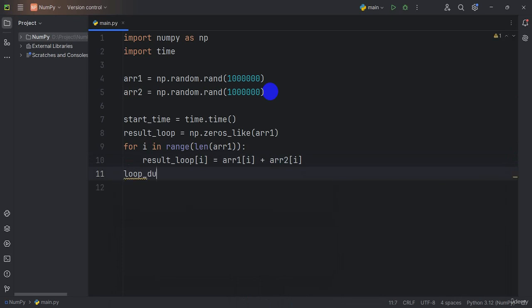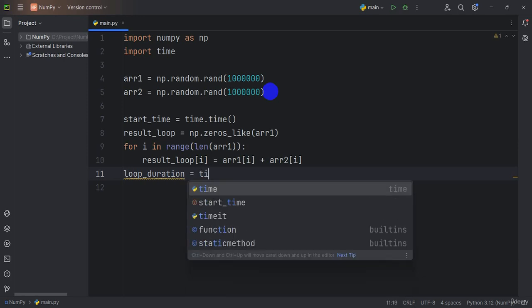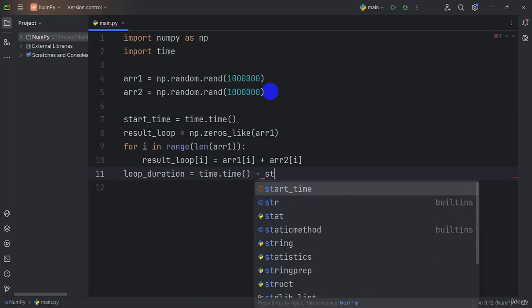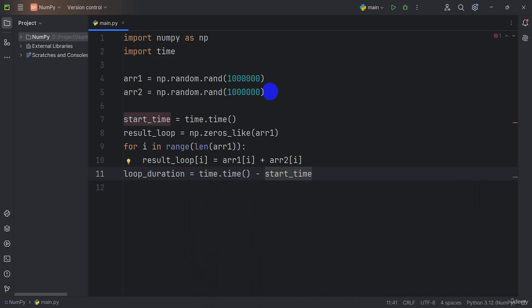Just type time.time, using this time method, to increment per time. This means element-wise addition using this loop, and now I'm creating the element-wise addition using the vectorized operation.